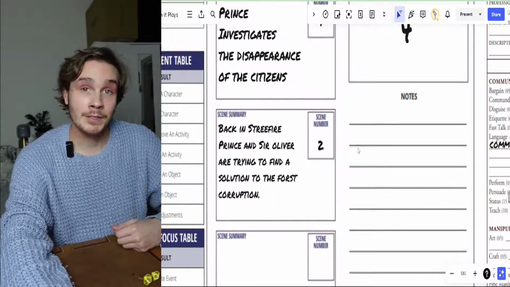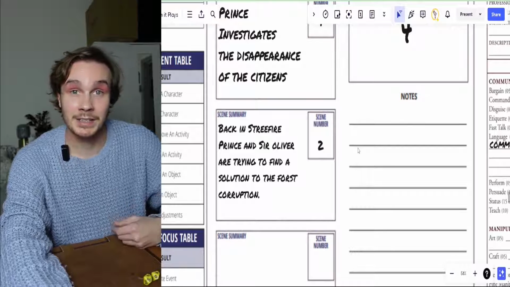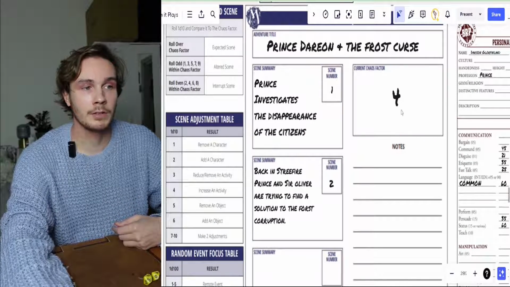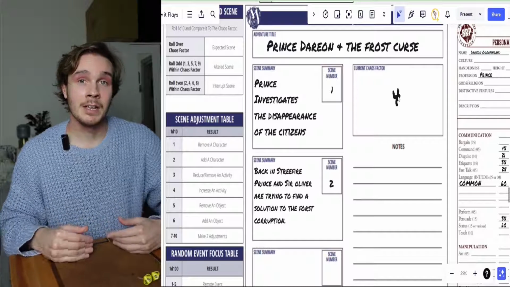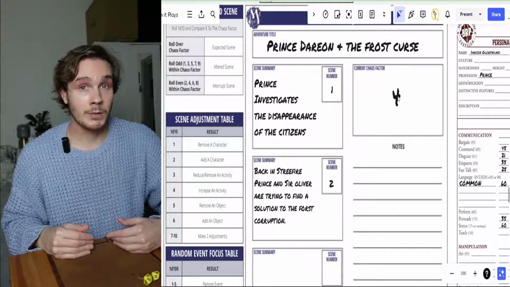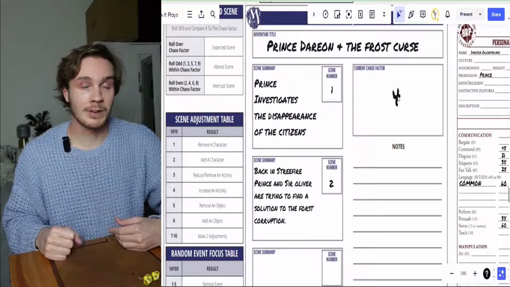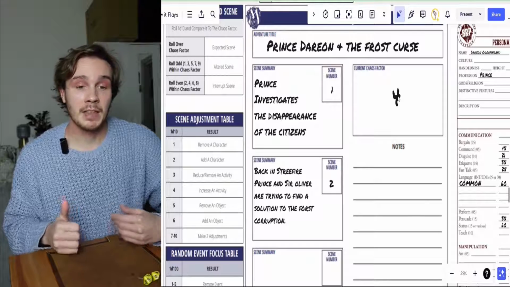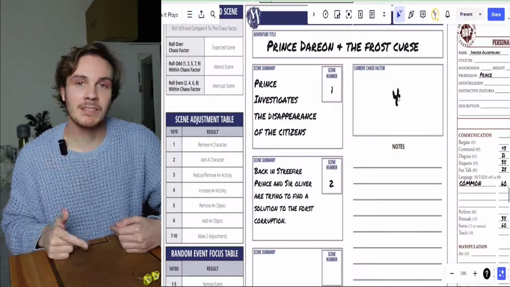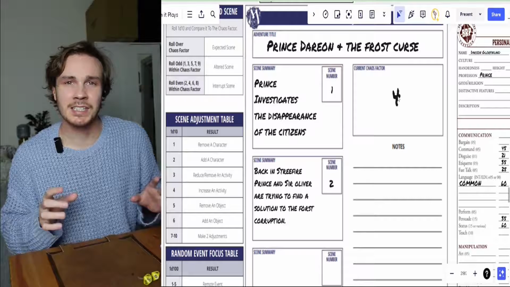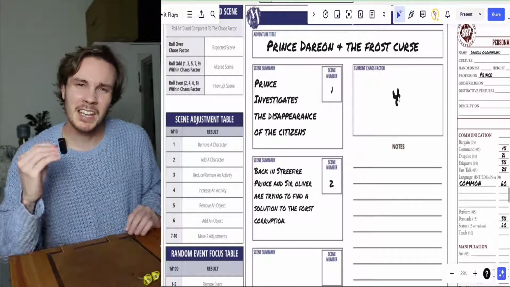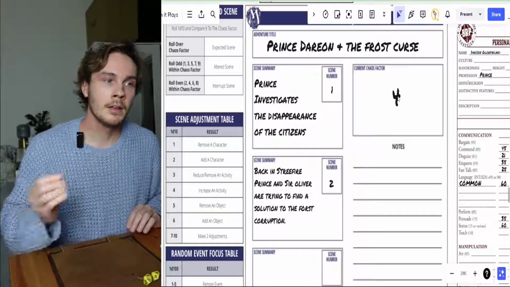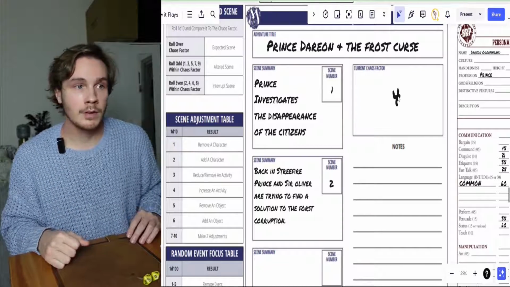But now we have to test the scene and see if something is changed. So I have put chaos factor now down to 4 because last time we basically got everything that Prince intended to do. Prince intended to find the citizens, and that was the idea, and Prince even succeeded in slaying the beast, even though the citizens were frozen, but the intention of finding the citizens did happen. So that's why I lowered the chaos factor down to 4.